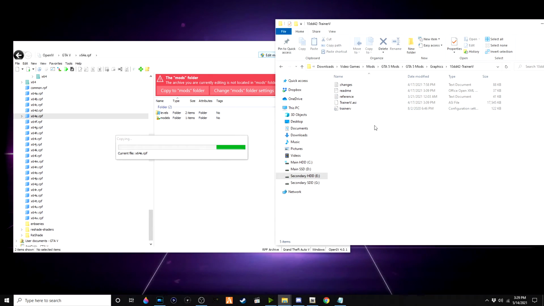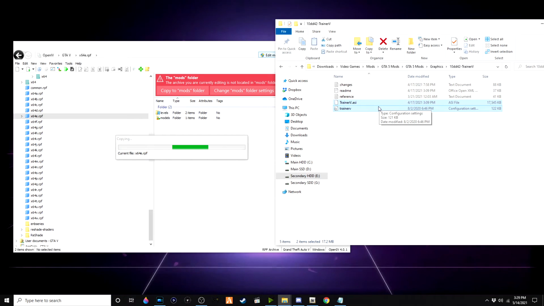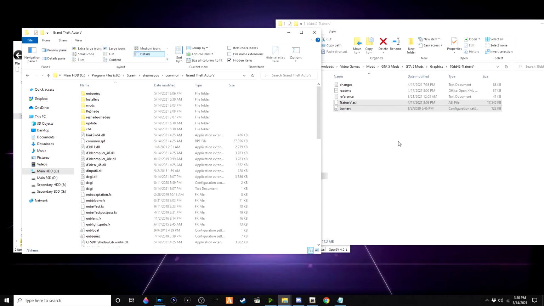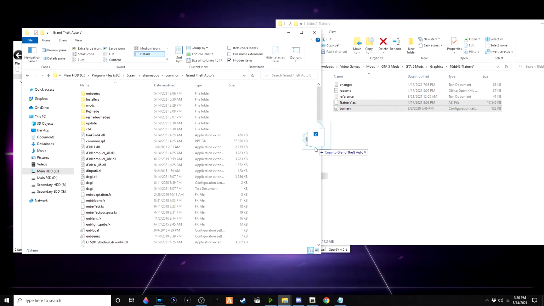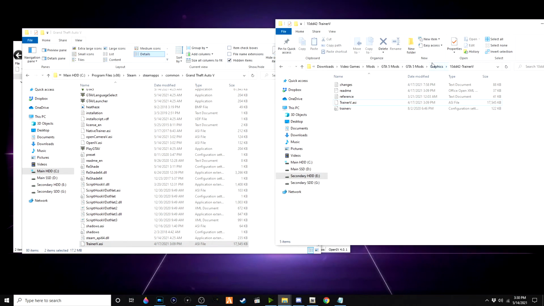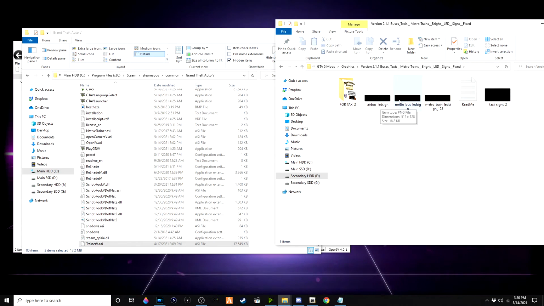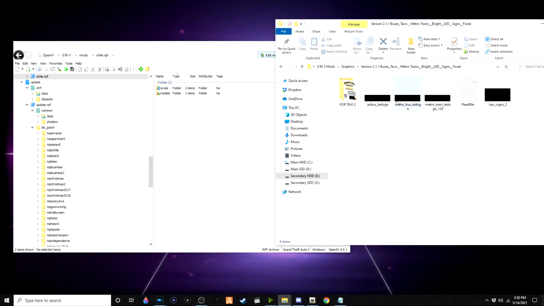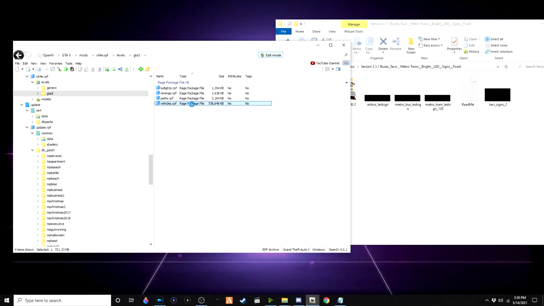So let's go to Trainer V. All you have to do is just drag and drop these files into your game. Once you get your GTA 5 directory open, you can drag and drop these two into GTA 5. So we are done with Trainer V for now. Let's go back into the bright LED sign fix, and then in here, we can go to levels, GTA 5 vehicles.